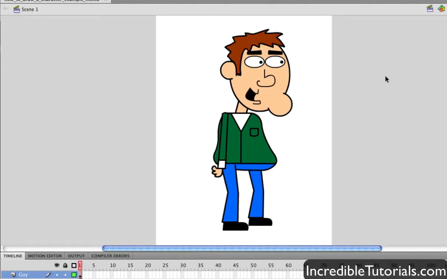Today I'm going to show you how to make a character blink in Flash. Now, I'm going to assume you already have a character drawn for this, and if you don't know how to draw a character, I have a tutorial for that which you can refer back to. Also, my character is in a symbol, as well as the character's head. So we'll be working with symbols with this.